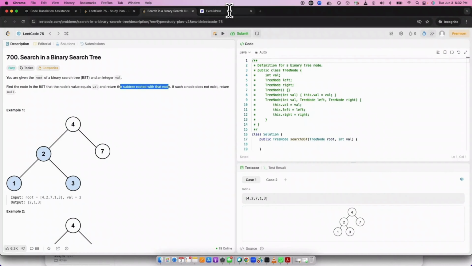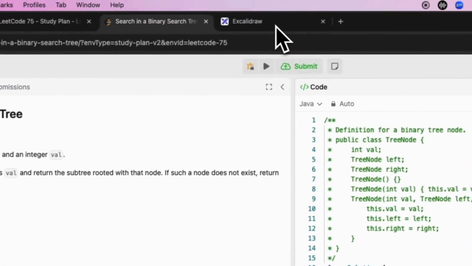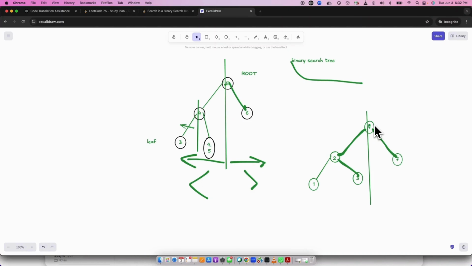So basically, we are given a value here, and we are given the root. So we said, okay, I want to find the value 3, right? I'm given access to 4. From 4, I can go to 2 or to 7. Now, since I'm given the value 3, and since I know about binary search tree, I will clearly not go in this direction. I will say, okay, 3 is lesser than 4. So I will see if I may find it in this direction.